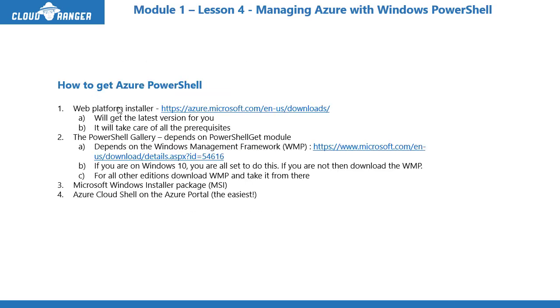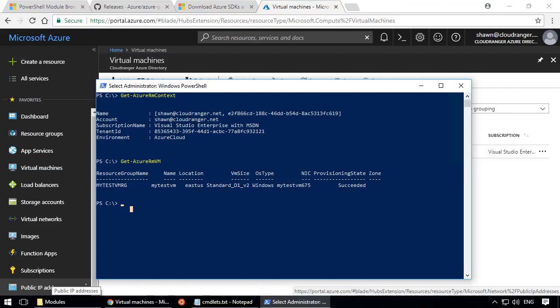So we did the Web Platform Installer. I just showed you how to do this with the PowerShell Gallery. I'm not going to do the MSI. Let's explore the easiest one, which is the Azure Cloud Shell on the Azure portal. This is a brand new thing. It's brand new and shiny, and I love it.